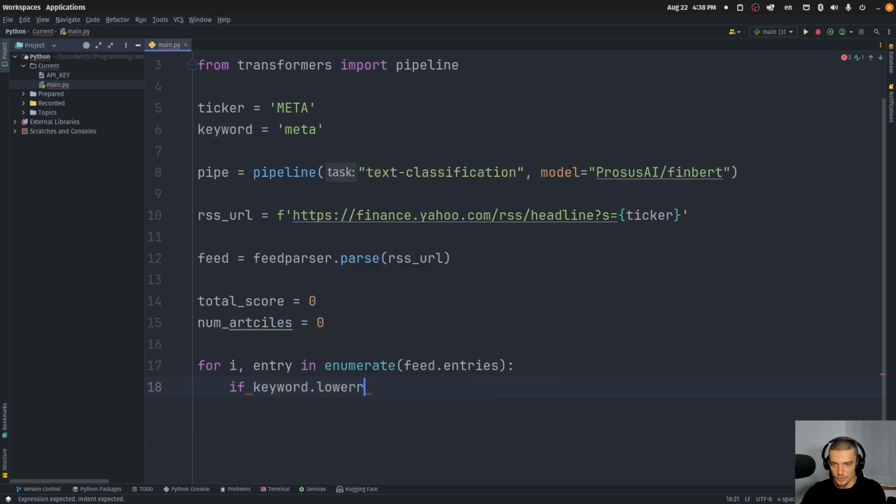If keyword.lower is part of entry.summary.lower. So if the keyword that I'm looking for, Meta in this case, regardless of the case, occurs in the summary, then I want to look at that article. Because if the article is "top 20 AI companies", probably Meta is not necessarily going to be part of the most dense summary of that article. So in that case, I don't want to look at the article. If it is in the summary, I want to look at the article because I assume that the post is focused on Meta then.